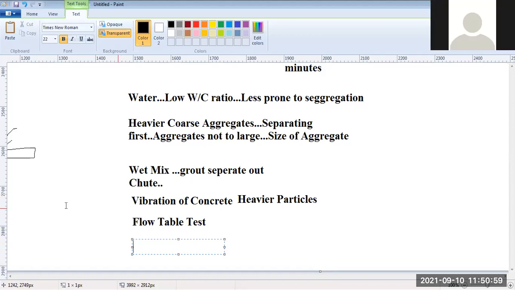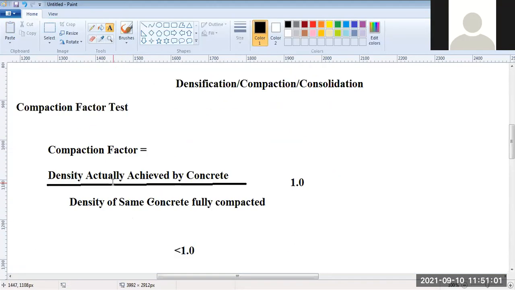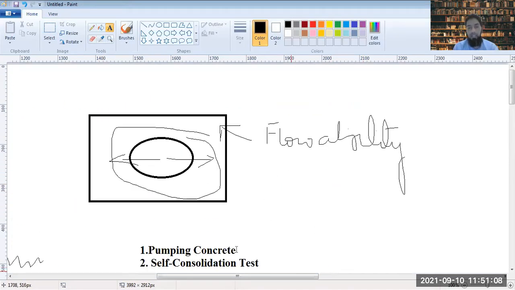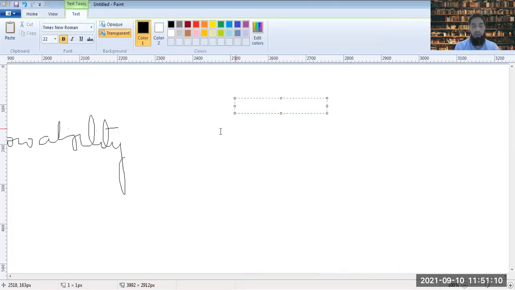That was about the segregation. Next comes the bleeding of concrete. This is the fourth main property of concrete.